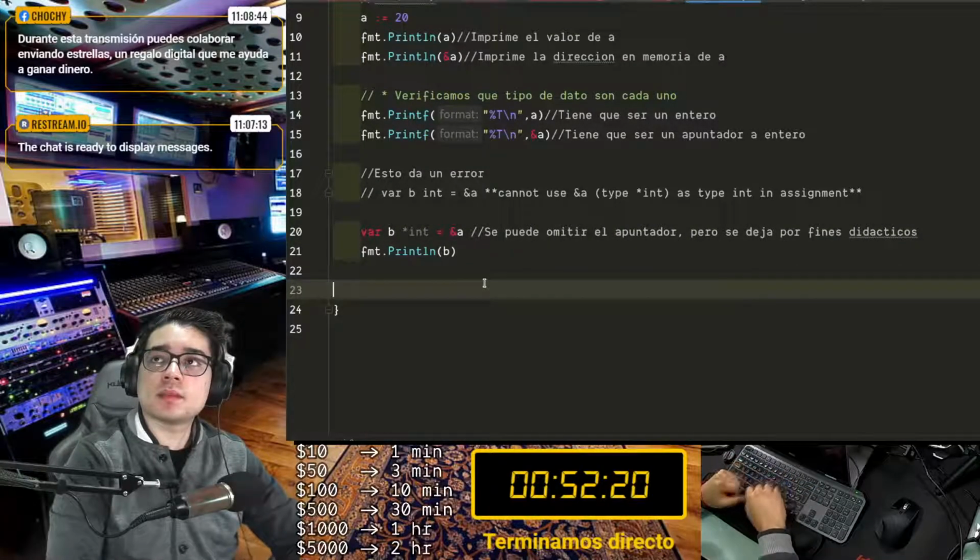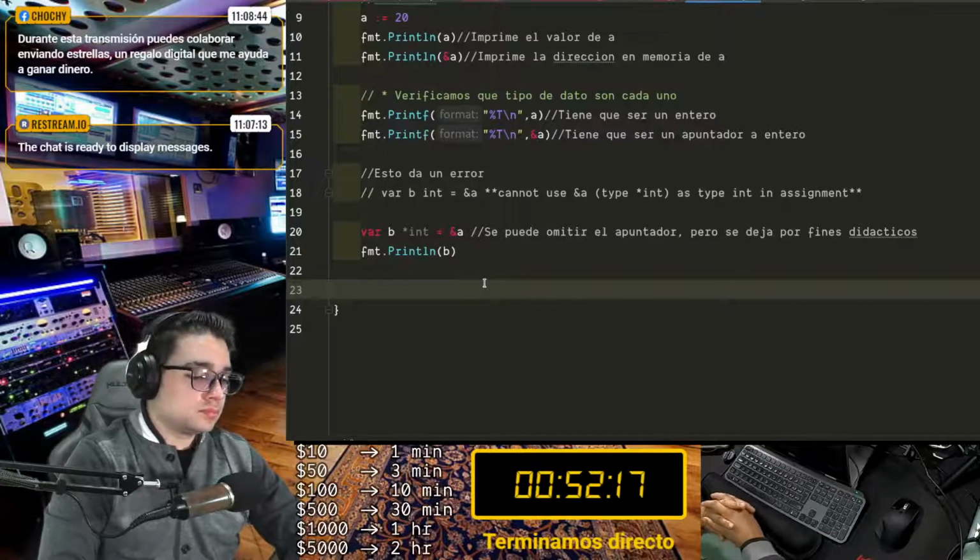Right? But now we're able to share addresses. We can say, hey, here's an address. This is an address where value is stored. That's kind of cool.